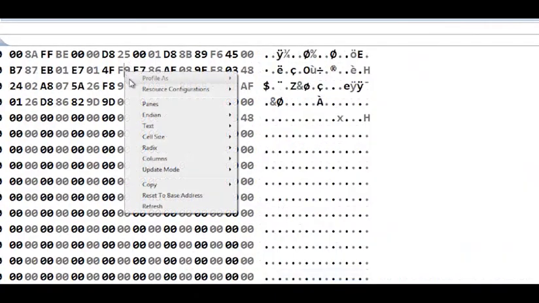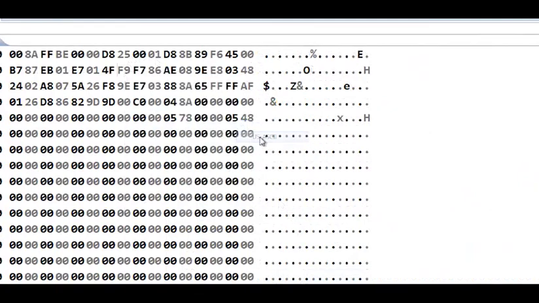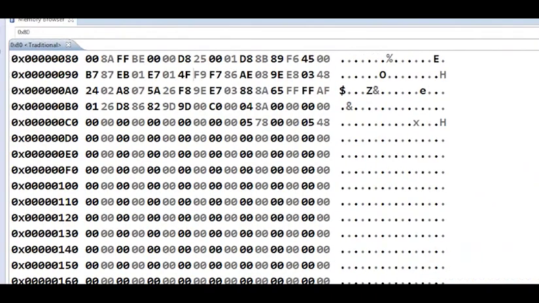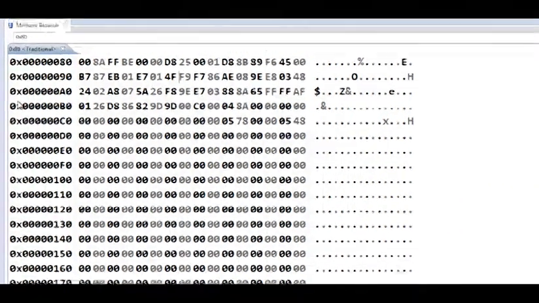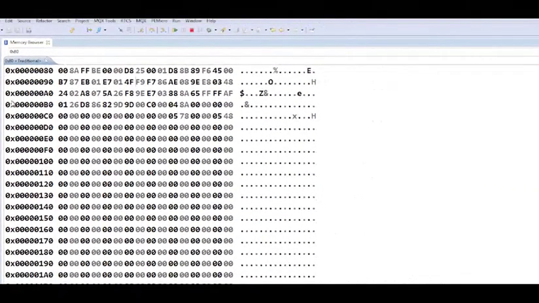And the other thing we want to do is change our text not to ISO, International Standards Organization, but let's make it go to ASCII. So once we've got all that stuff done, let me just back out here a little bit. This is going to be our memory screen.